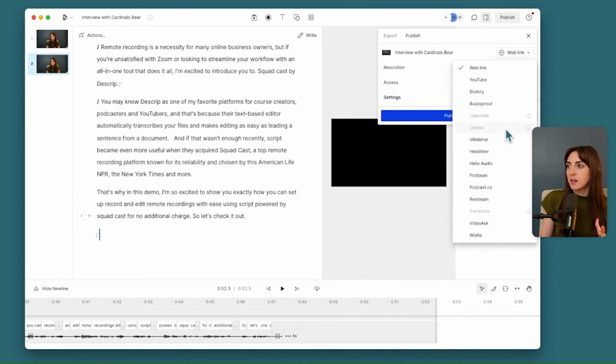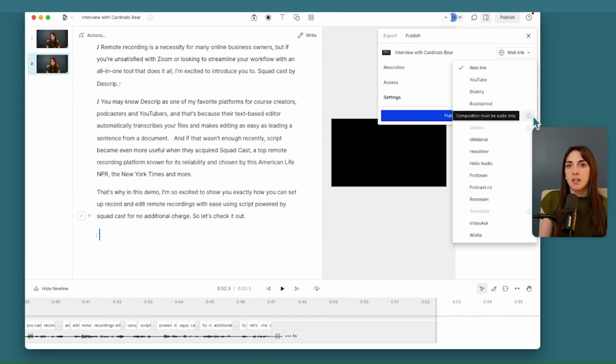And then if it were a podcast, I might import it into my podcast hosting platform. Though again, you might find some of those listed here. And the reason that, for example, Captivate is currently grayed out is because it's a video file, not compatible with Captivate. It must be audio only. So if curious why that's appearing, that's typically the explanation.